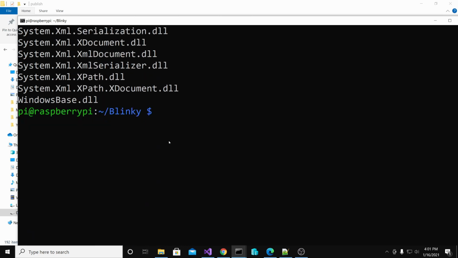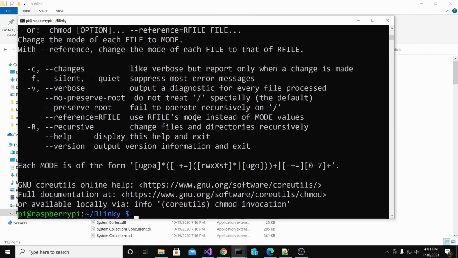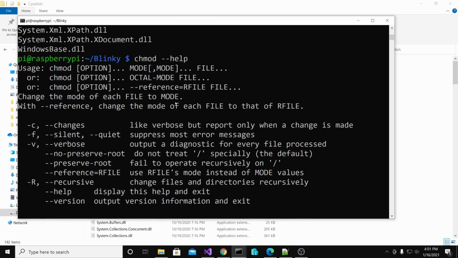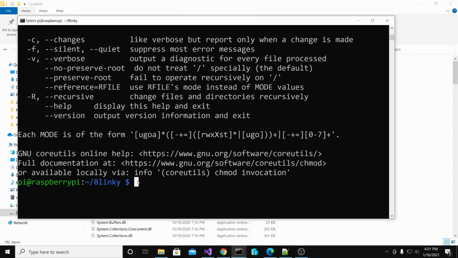So now we're going to make that Blinky file executable by changing the mode, chmod, plus X. Plus X means it's executable. You can read more about what chmod means by typing double dash help, and it gives you a little description of what this application does. For now, we're just going to type in chmod, and we're going to make Blinky executable. So now that Blinky is executable, I'm going to run it.